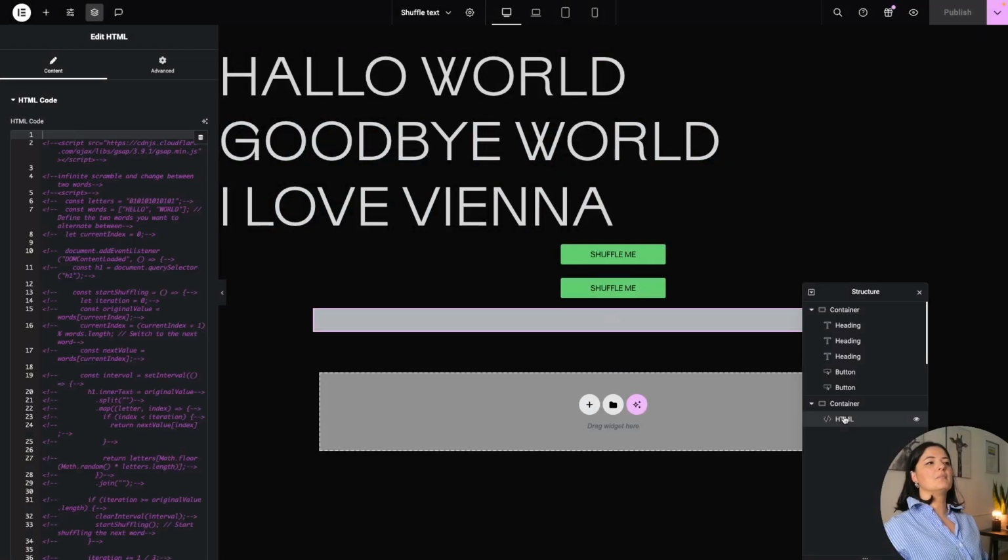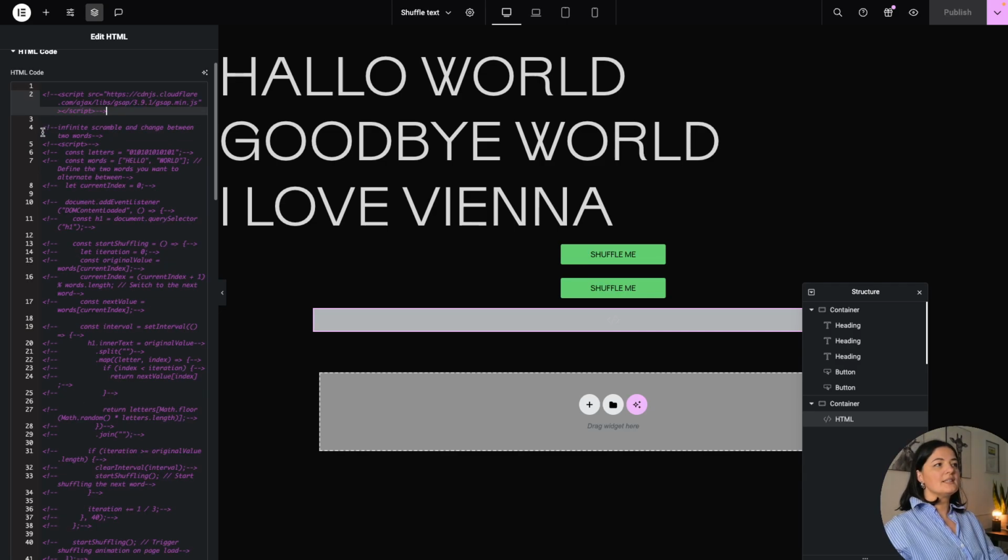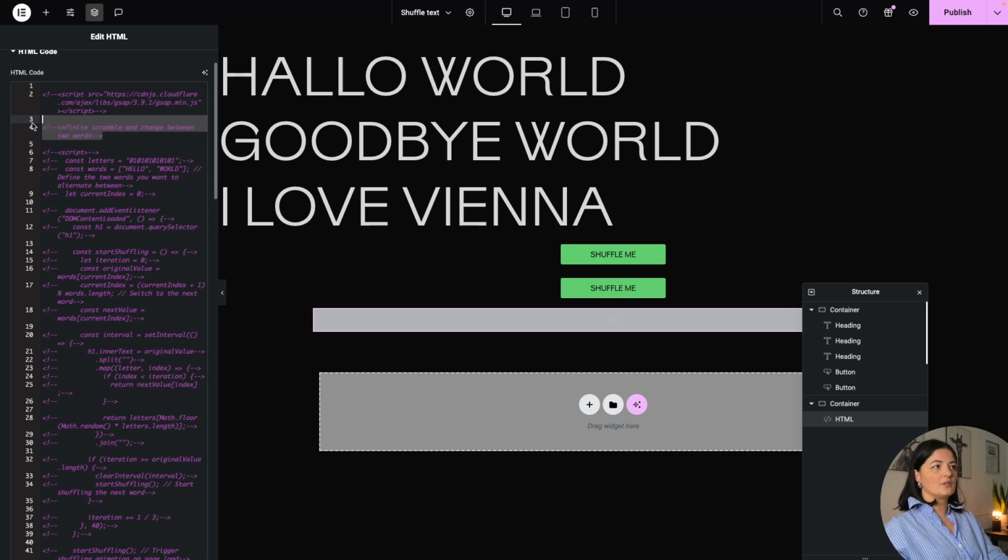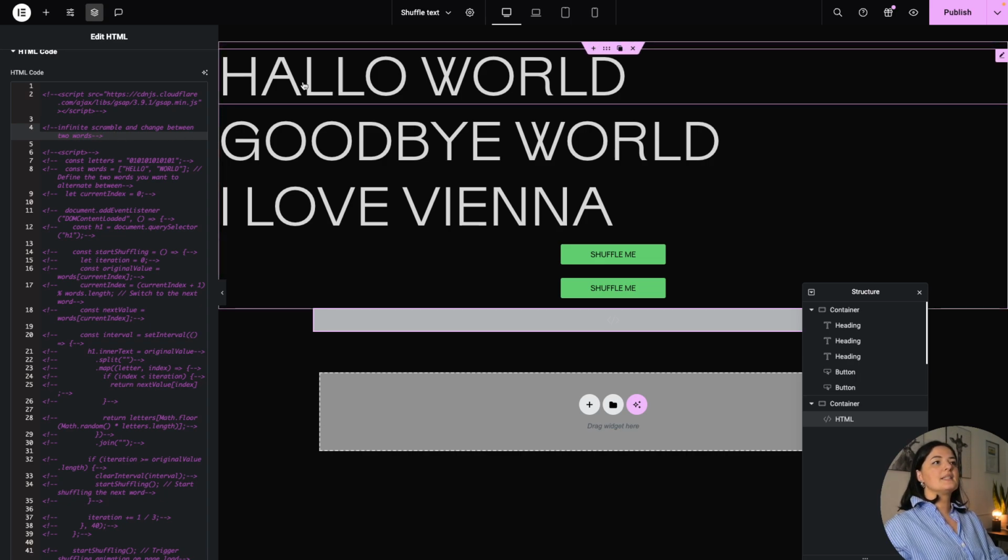I have my code here. I have everything commented out. Okay, so let's start with the infinite scramble. So as you can see, I have commented out everything, but this is the first effect we're talking about. So it's called infinite scramble and change between two words. So basically we have hello world, and it changes between hello and world.